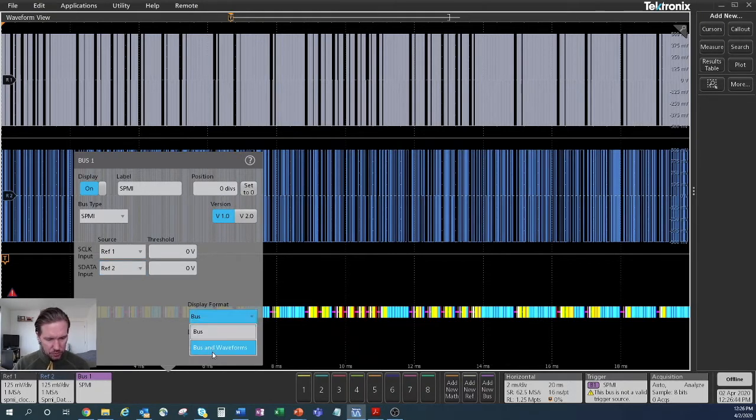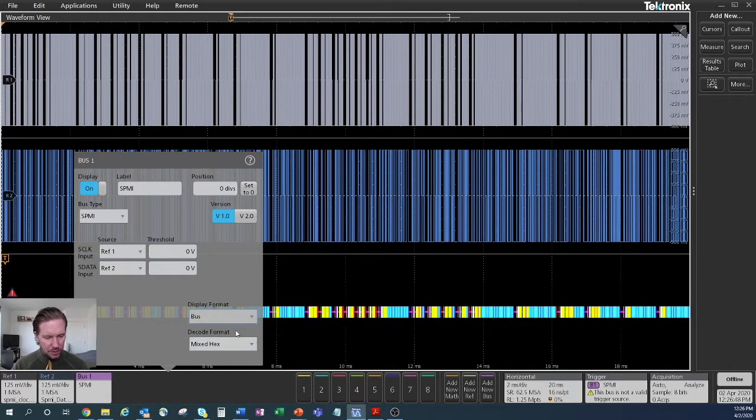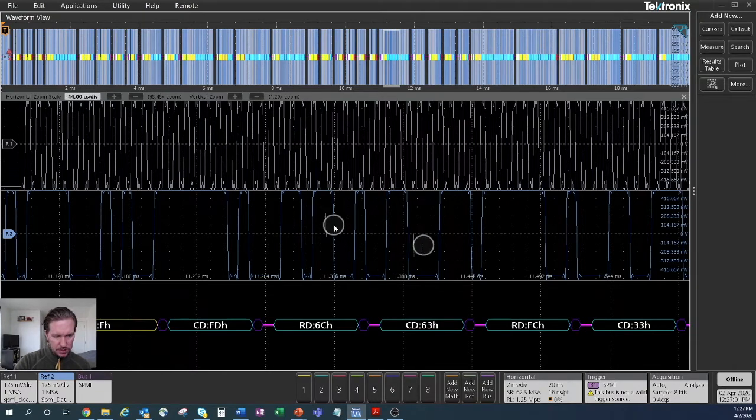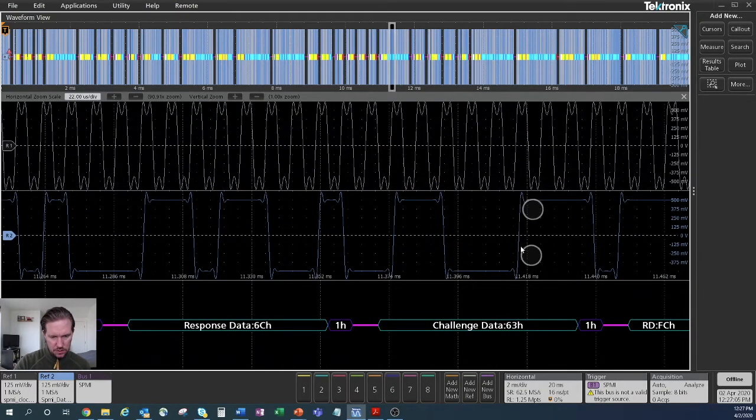I can display the bus or the bus and the waveforms. I'll just do bus for now to keep it clean, and I'll close that out. All right, and then next, let's just zoom in on the waveforms to get a better look. Okay, and so we can see right there our clock and data, and our decode at the bottom.